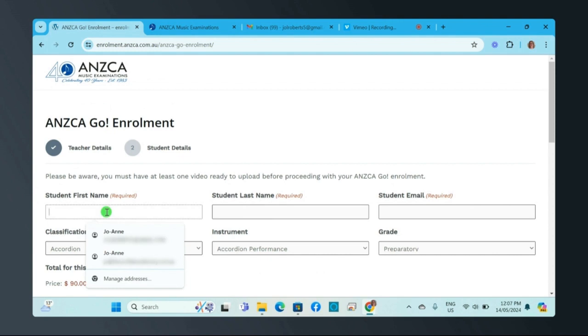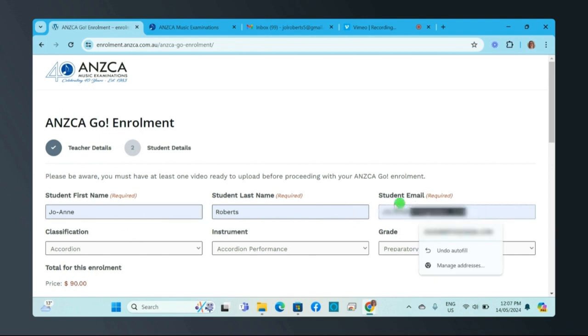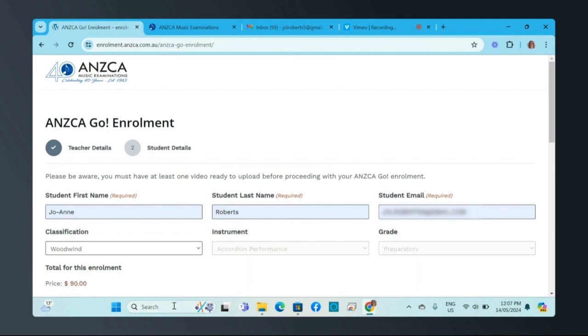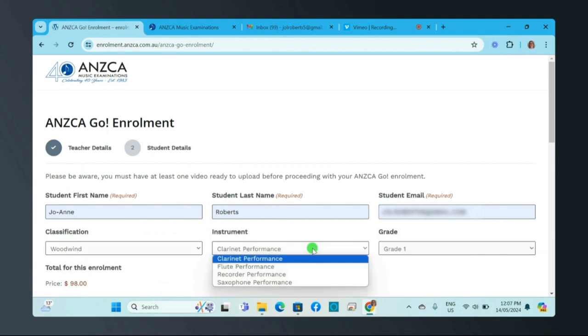Now I'm going to pretend that I'm the student now. If the student doesn't have their own email, then a parent email would be just as good here. Okay. Now we need to make sure that we have our classifications accurate. Not everybody's going to want to play the accordion for an exam. I'm going to enrol myself into woodwind. And it's a flute performance exam.